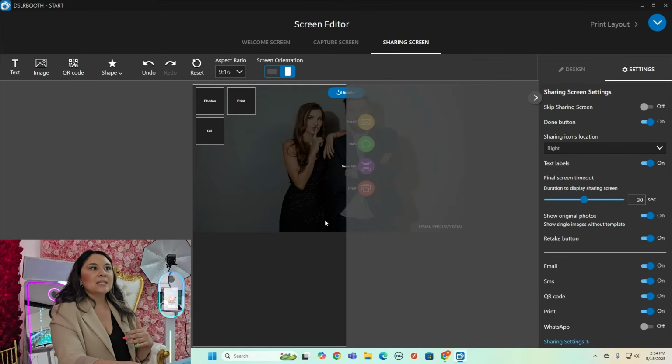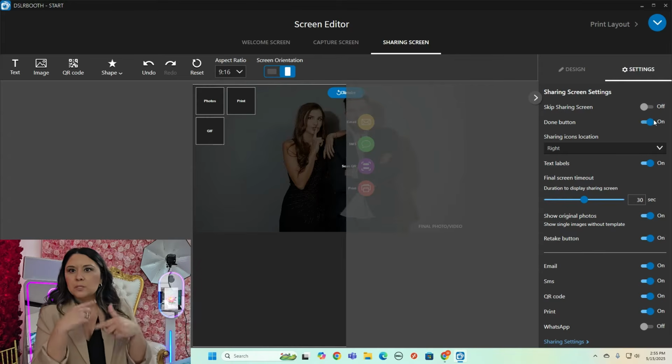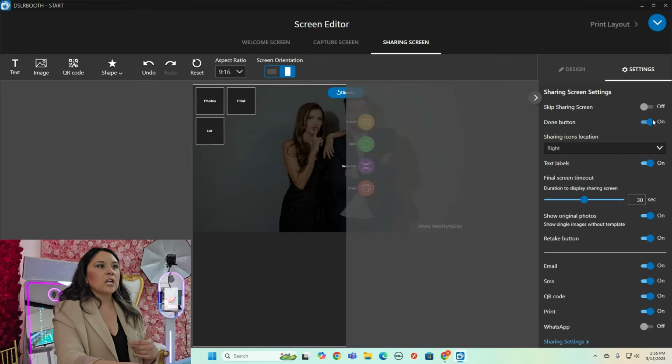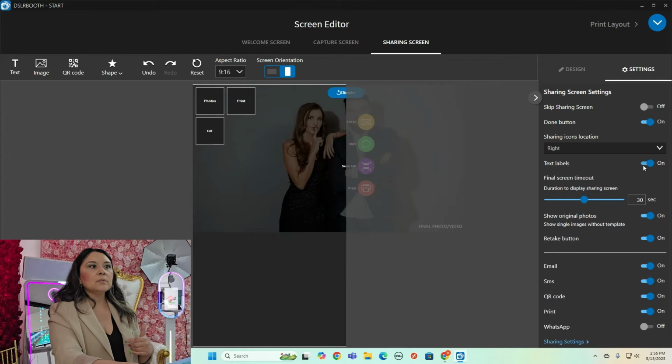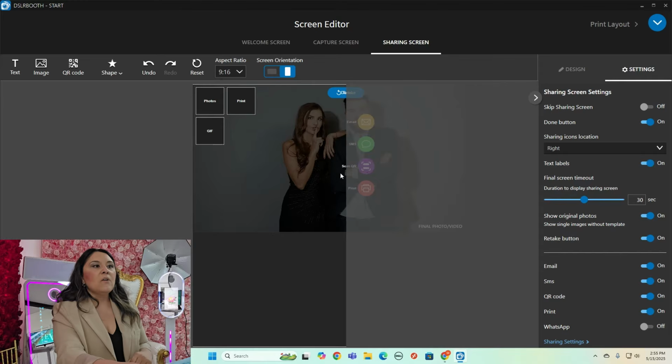The settings, skip sharing screen. We can have that turned off. That's fine. Done button, we can have that turned on because that will speed up the process too. If someone's done, you just hit done and move on to the next. Sharing icon locations to the right is perfectly fine. Text labels, again, I don't read hieroglyphics, so we're going to leave that turned on as you can see. Final screen timeout, 30 seconds is perfectly fine.